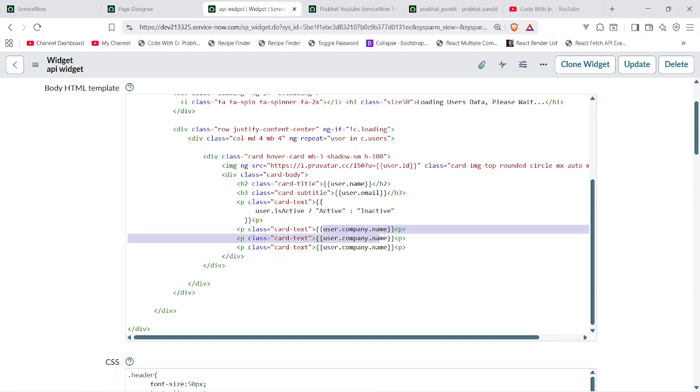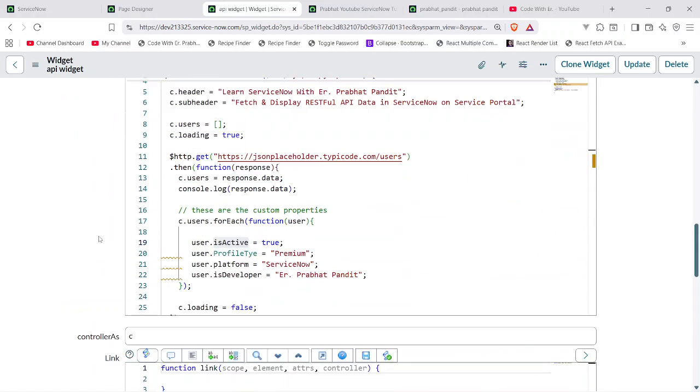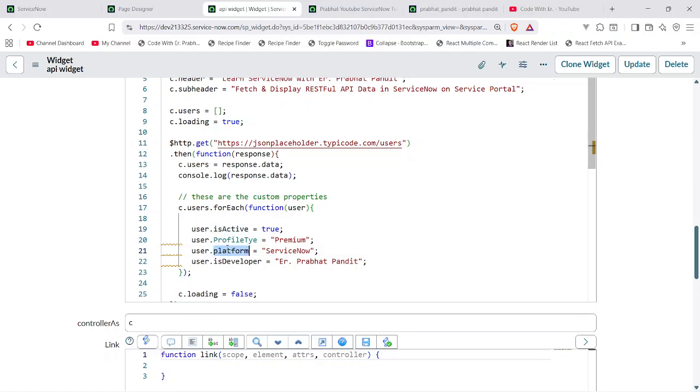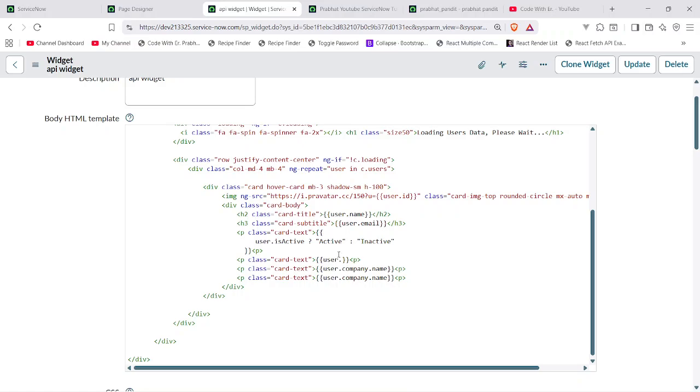And now let's just remove this. We will show here the user.profileType. This is the custom property profile type, which is platform or developer. This is the custom property of the user we have just added inside this response.data using the users.forEach method, and we have called here one callback function. So just copy this profile type and just paste it here to show the profile type.